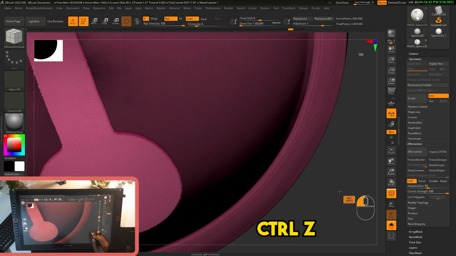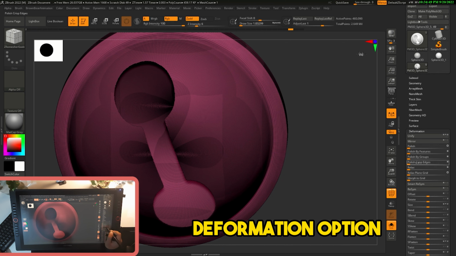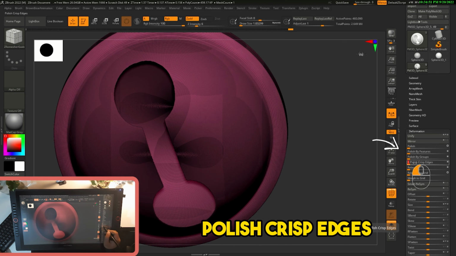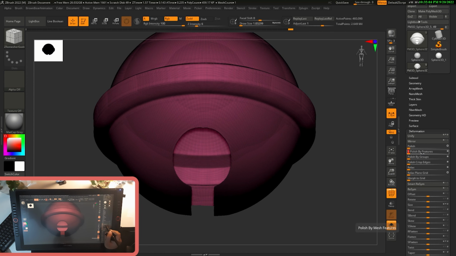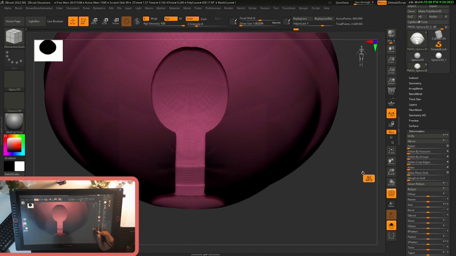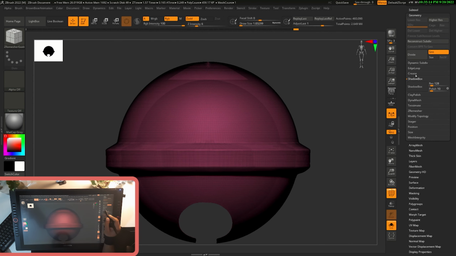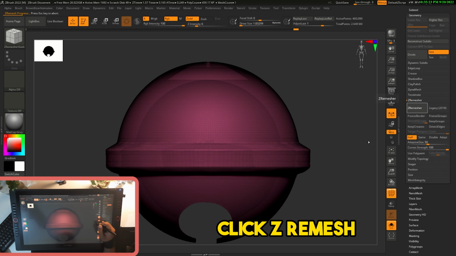So we will do Ctrl Z and go to the deformation option, and we will apply Polish Crisp Edges. We will apply after that Polish By Features. We will try different things. We will try to polish out the edges. Then again we will go to this ZRemesher option and we'll just click ZRemesh.